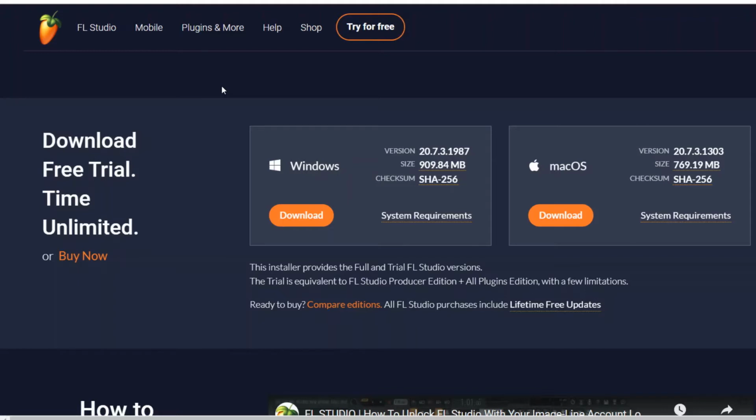Welcome to the instruction video for the project Make a Beat. For this project, you will need the software FL Studio. They have a free version. If you go to their website and you hit try for free, it'll bring you to this page where you can then download the appropriate one for your device.